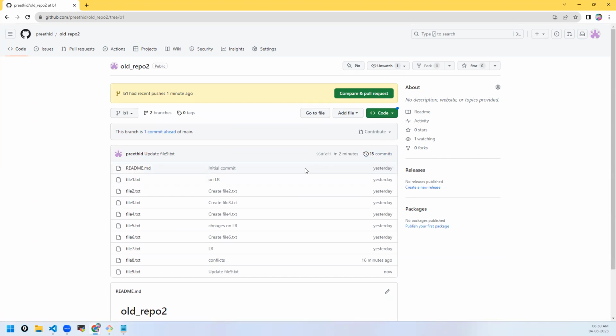So here, when you selected B1, it shouldn't show 15, it should show only one commit. Is that the concept of branching? When you make a branch from main, what is the purpose of creating a branch from the main branch?